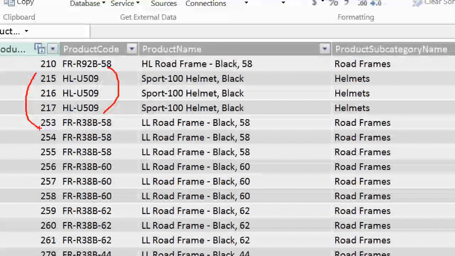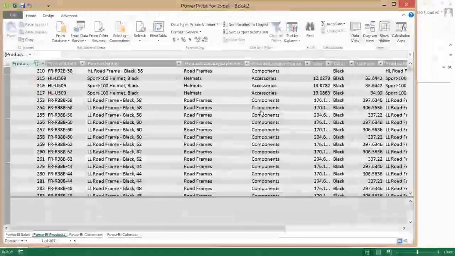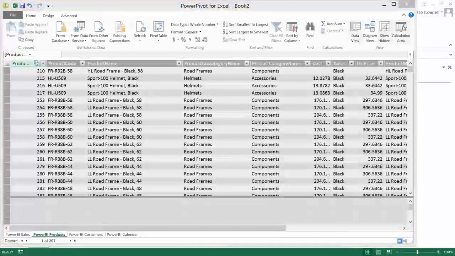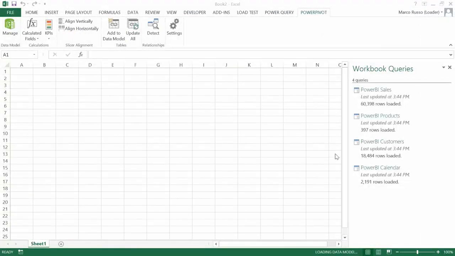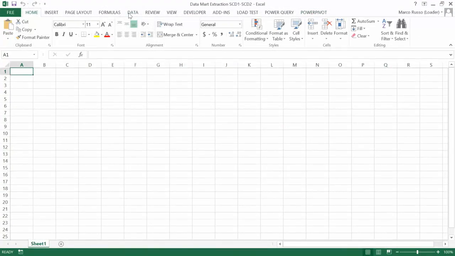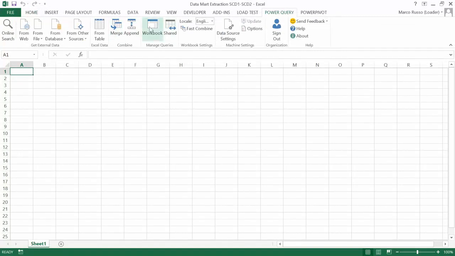So if for your analysis this is not an interesting thing, and you want to obtain a slowly changing dimension type 1, you need to do what? You may ask the IT to create a view, or you can use Power Query. So for example, in order to save some time, I think it's not interesting in this case to look at how I do all the steps. I load a workbook that I prepared before.